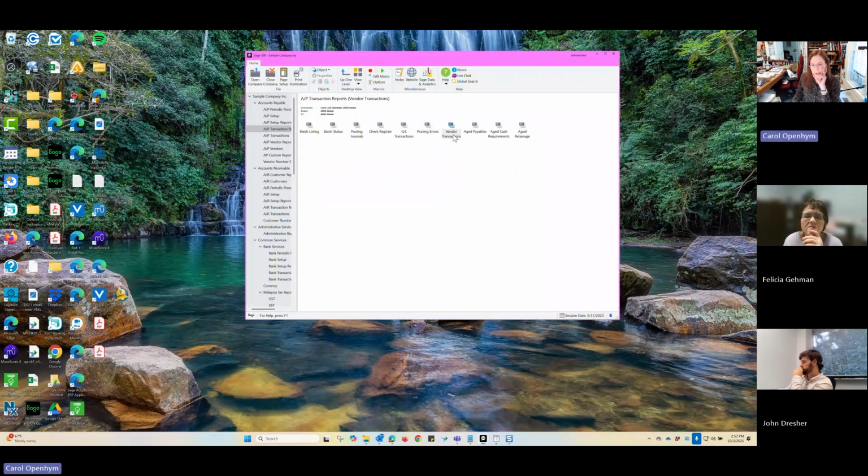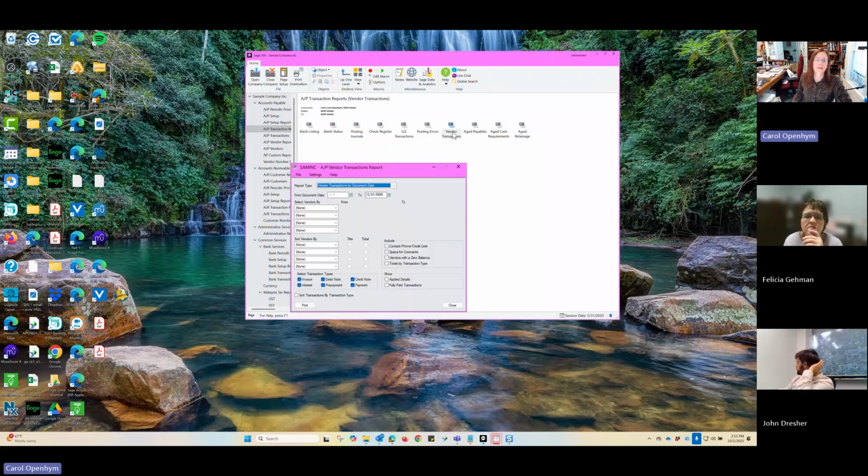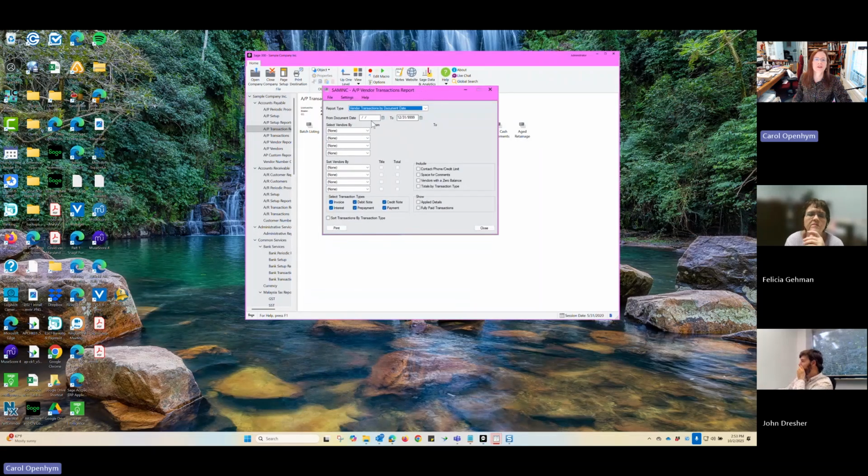Vendor transactions are exactly what it sounds like. They are a listing of your vendor transactions. So you can select by vendor number, vendor group, or short name. Let's just do vendor number. We'll do good old 1200. You can do it for a date range if you wish, or forever.